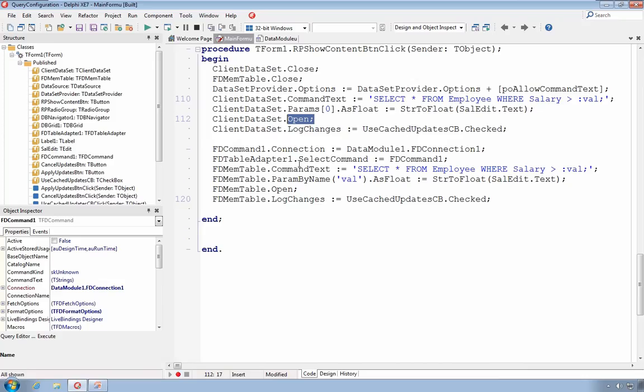I'm setting the select command of the FD table adapter to the FD command. I'm setting the command text property of the FDMemTable, which, by the way, is a public property, not a published property. I'm assigning the same select statement, and then I'm using param by name to assign the value from the edit, and then I'm opening the FDMemTable. So very, very similar operations between these two.